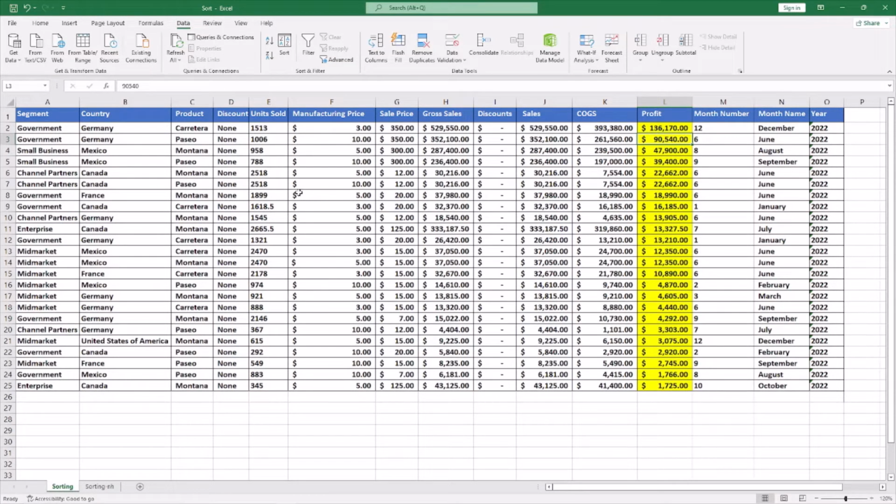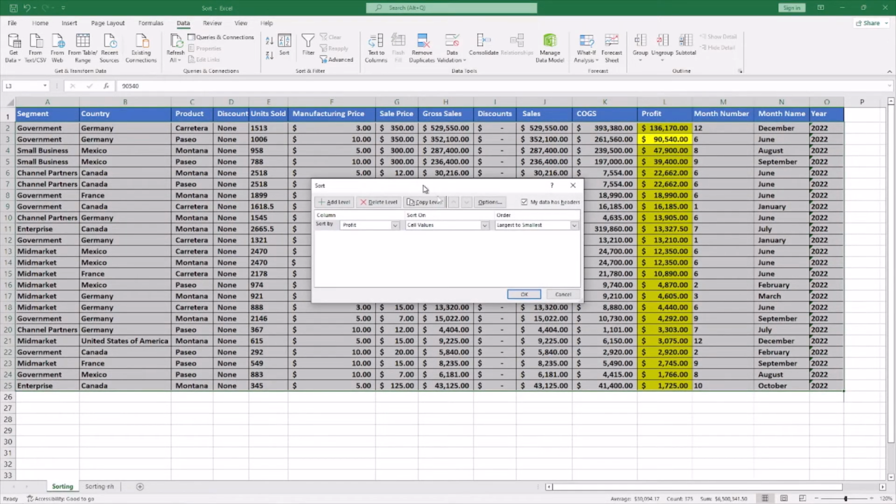Now, one of the mistakes beginners also make is that when they click on Sort, they do not select that my data has headers. In this case, as you can see, my data has headers. We have names of the columns. We have segment, country, product, discount, right? So we have column headers. So whenever you have column headers, you have to select it. Say my data has headers.